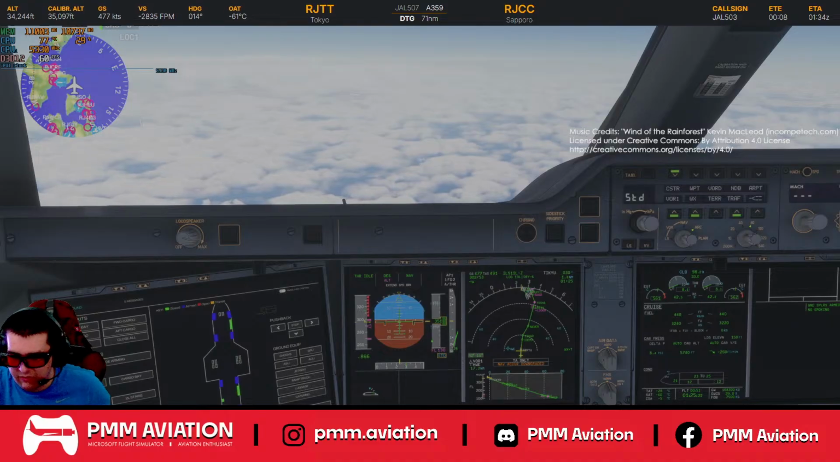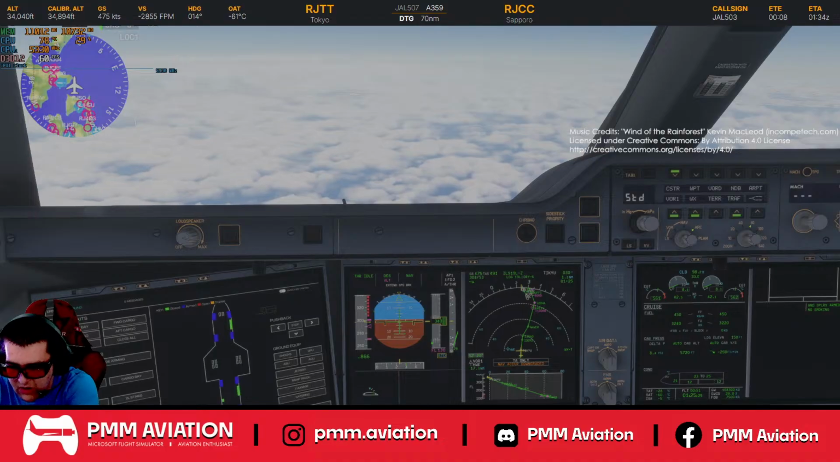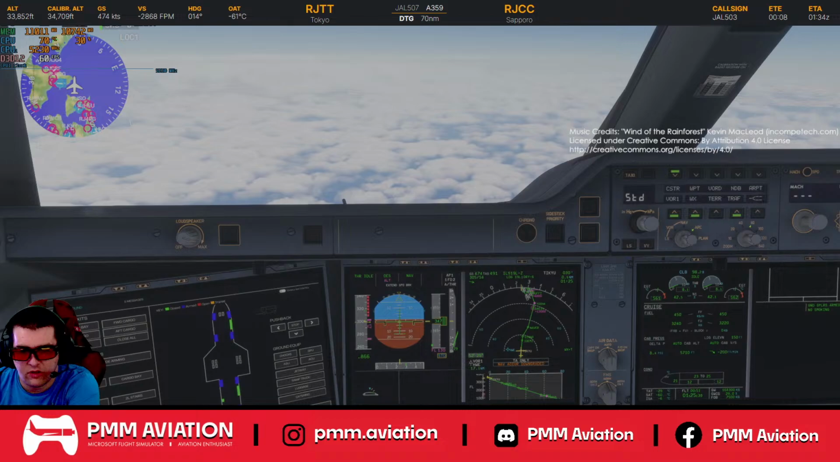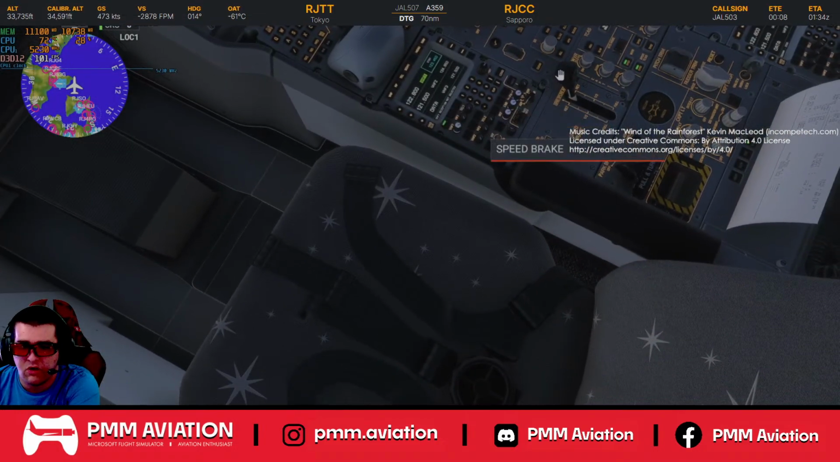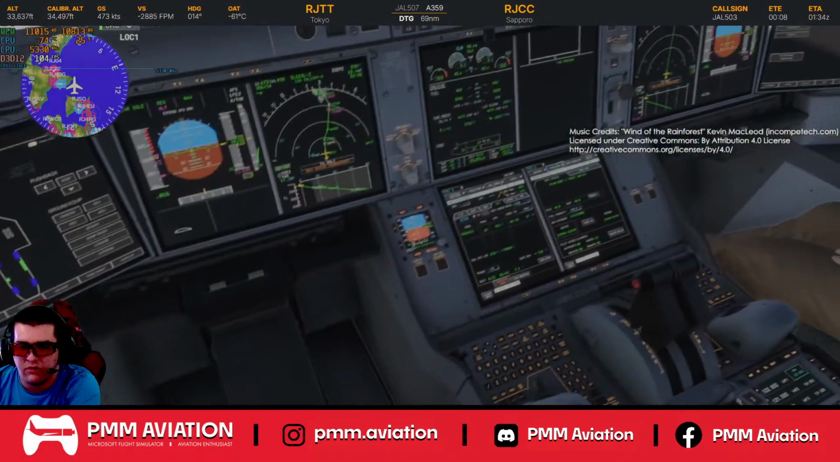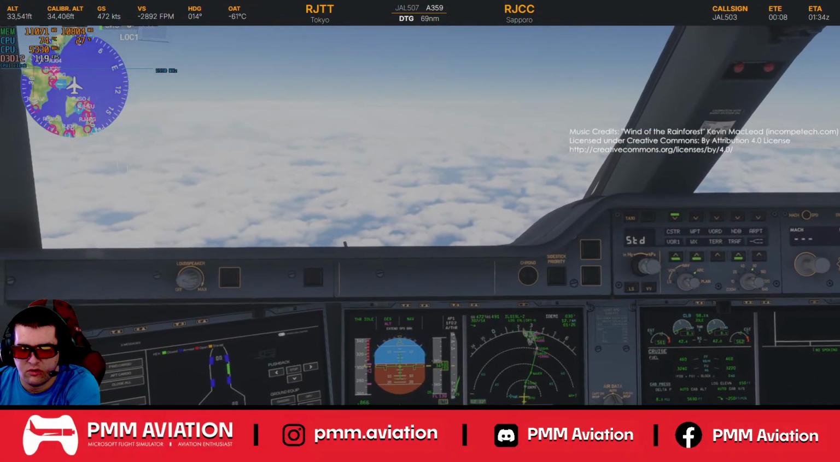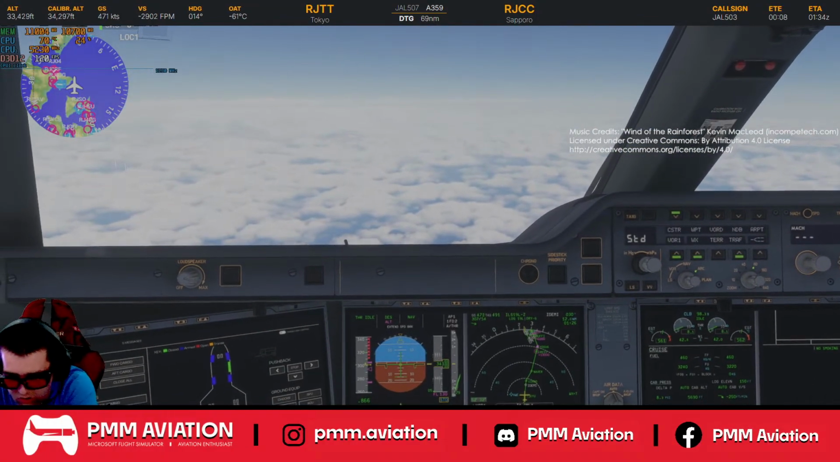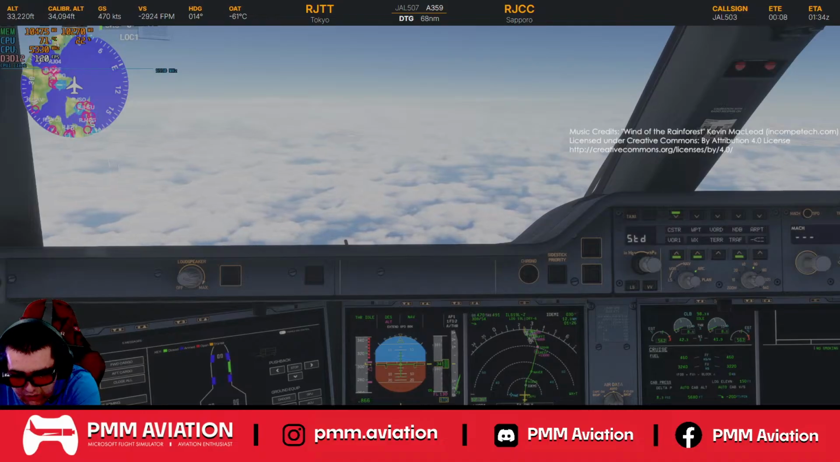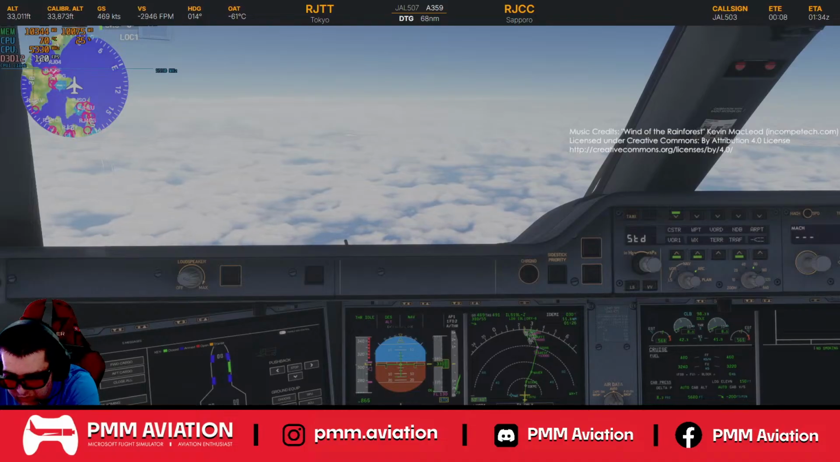Oh yeah, let me check our minimums for Sapporo. Can't forget about minimums today. Hang on. RJCC. Get to also disengage our, yeah, we don't want our speed brakes on currently. Let me just check our approach into Sapporo. It's 19 left. ILS Zulu, 19 left. Let me just check.